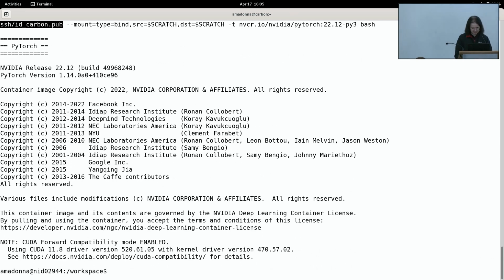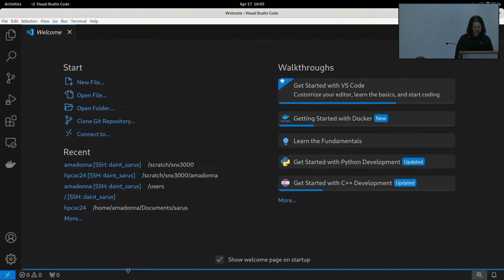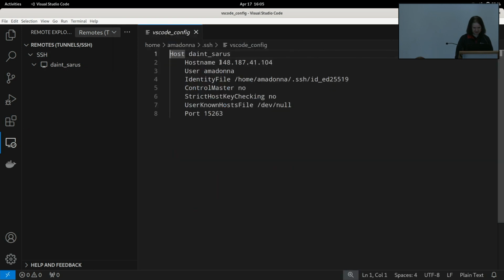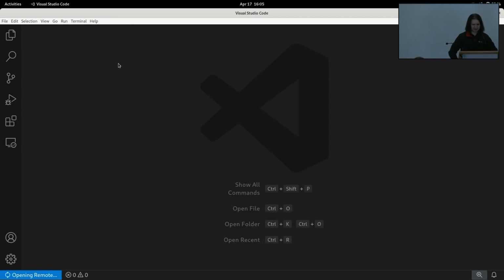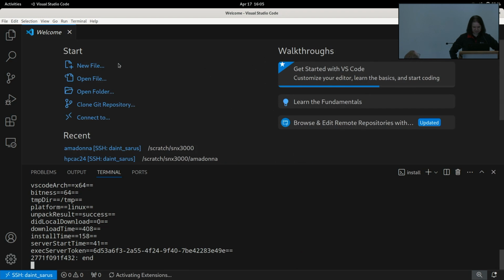Okay. So yeah, I'm inside the PyTorch container, and I need to take note of the host name where I am, the IP, so I can go to Visual Studio on this other workspace, slot in the IP on my SSH configuration, and save it. And then I can launch the remote connection extension of Visual Studio.